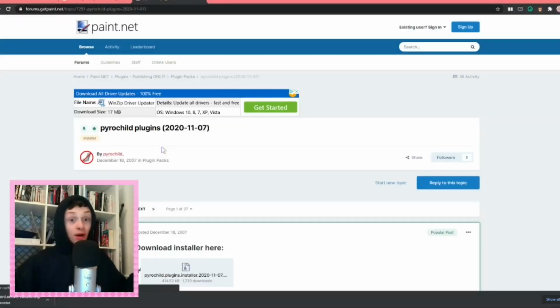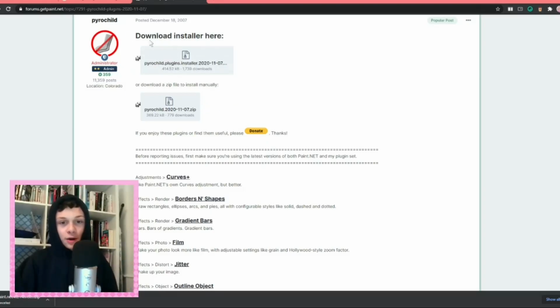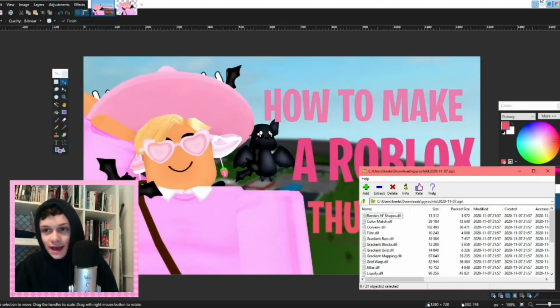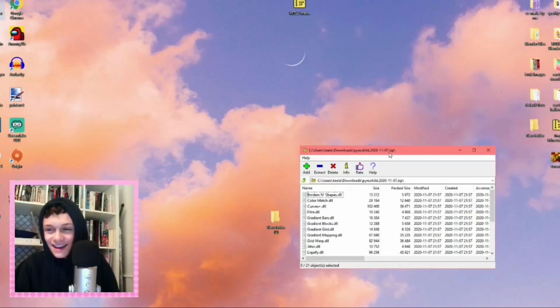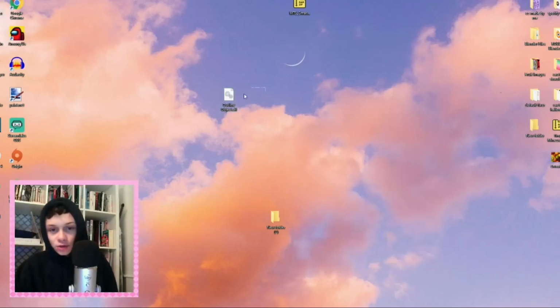This plugin is by the person called Pyrochild, and I'll leave this down below. It's a whole pack. So basically what you want to do is click on either of these, and then when you click open when done, this should open. As you can see, we have a bunch of them, but we don't want these, so I'm just going to exit out. Oh, there's me again. Hello. So we're going to grab the one that I want. Find outline object. There we go. Place it on your desktop, then just click exit, and you should have this.